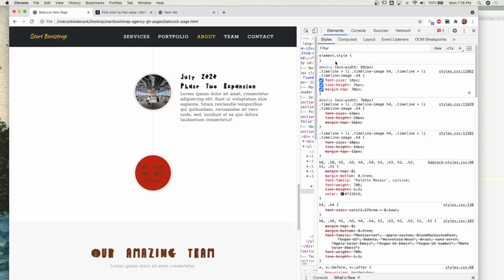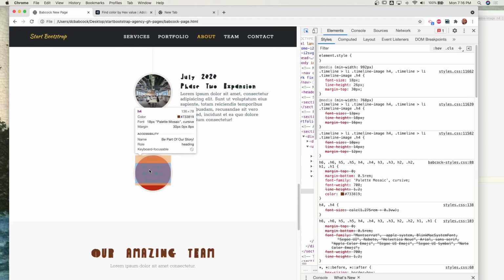Oh, I missed. How did I not get it with that? Maybe I wasn't as specific as the other. Maybe I need that LI in there, because it's doing it based on this one. That's strange that it would give it that precedence.